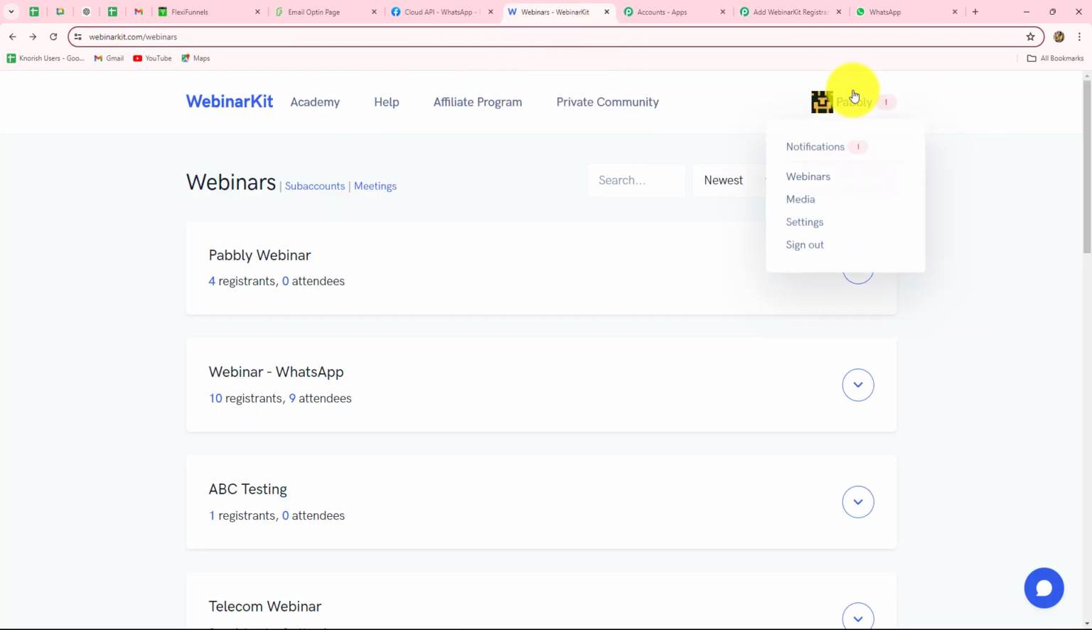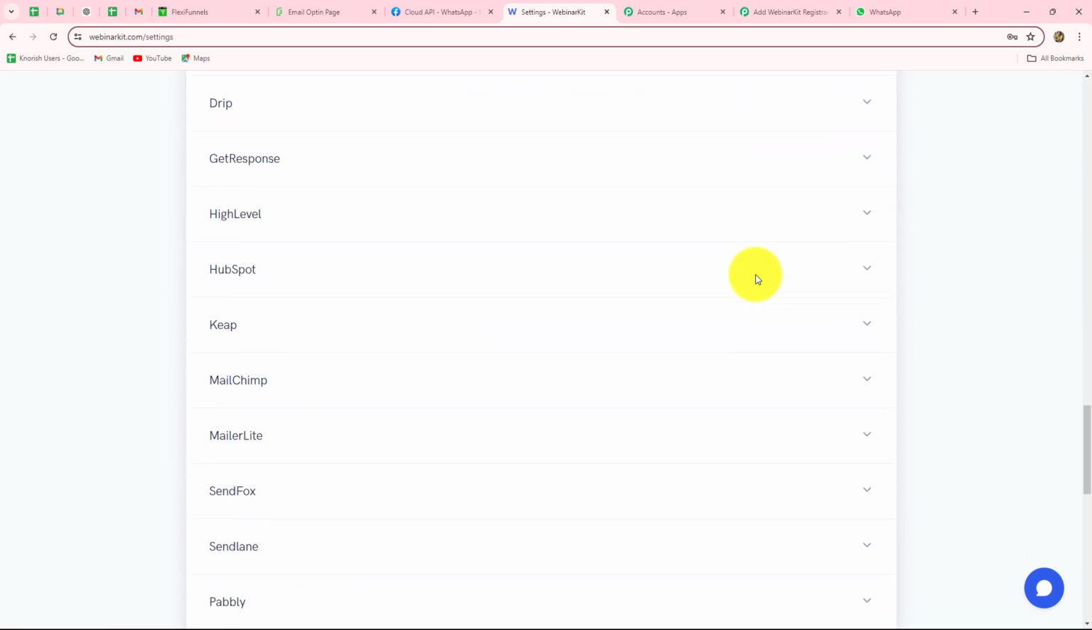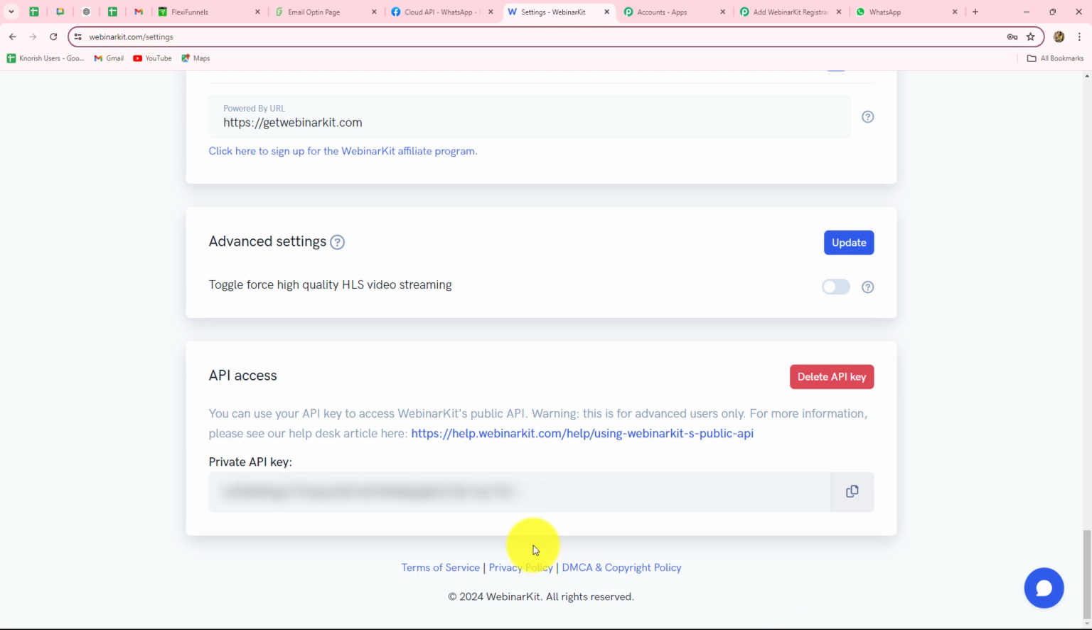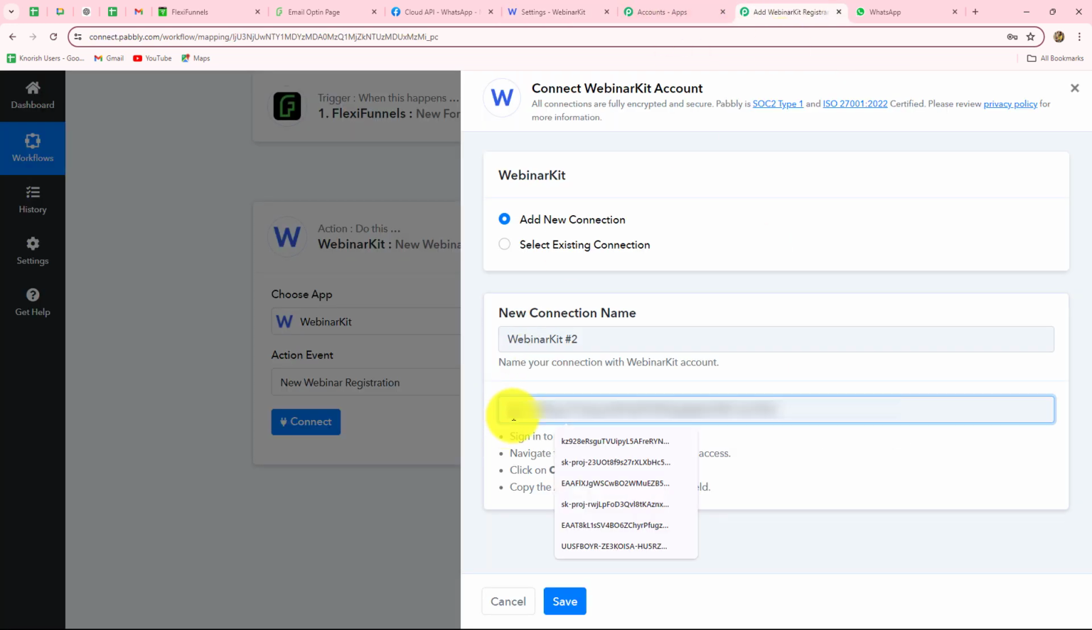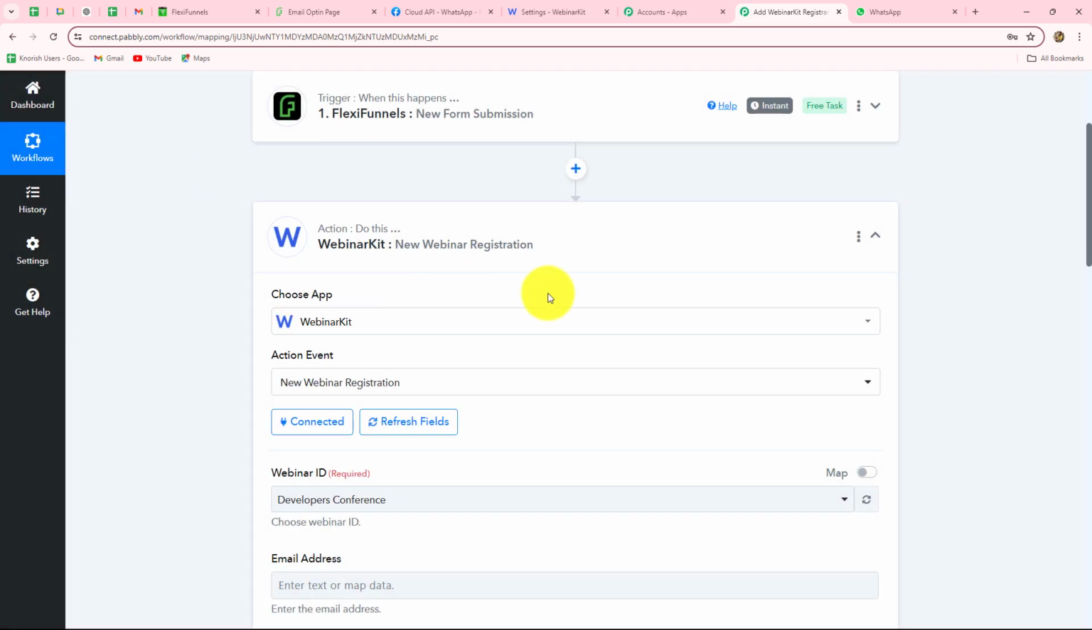So this is my account. We will go towards profile section. Under here, we have the option of settings. And when we scroll down over here in settings, we will find the option of API access. So this is the API key which we have to copy and paste in Pabbly Connect. As we have done that, let's click on save. And our connection between WebinarKit and Pabbly Connect is absolutely successful.